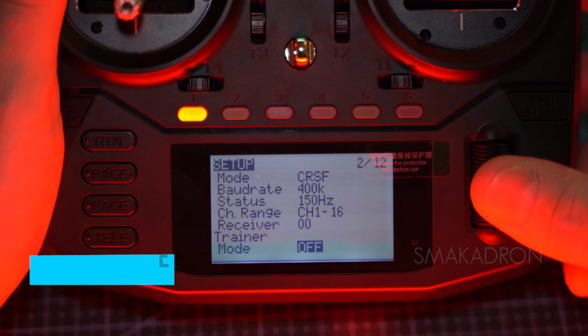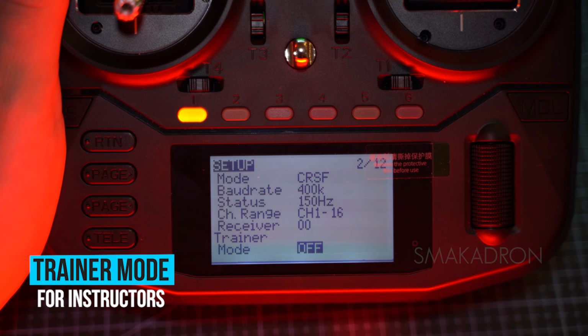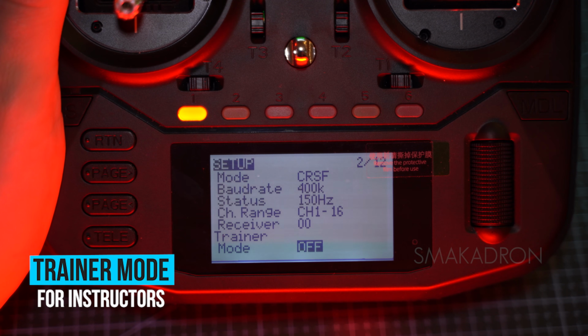Training mode is used for training new pilots or for jointly controlling a model with two operators. An experienced pilot instructor can help a novice student control the model. The instructor has the ability to quickly take over control if necessary. This ensures safe and effective training for new pilots. Master mode.